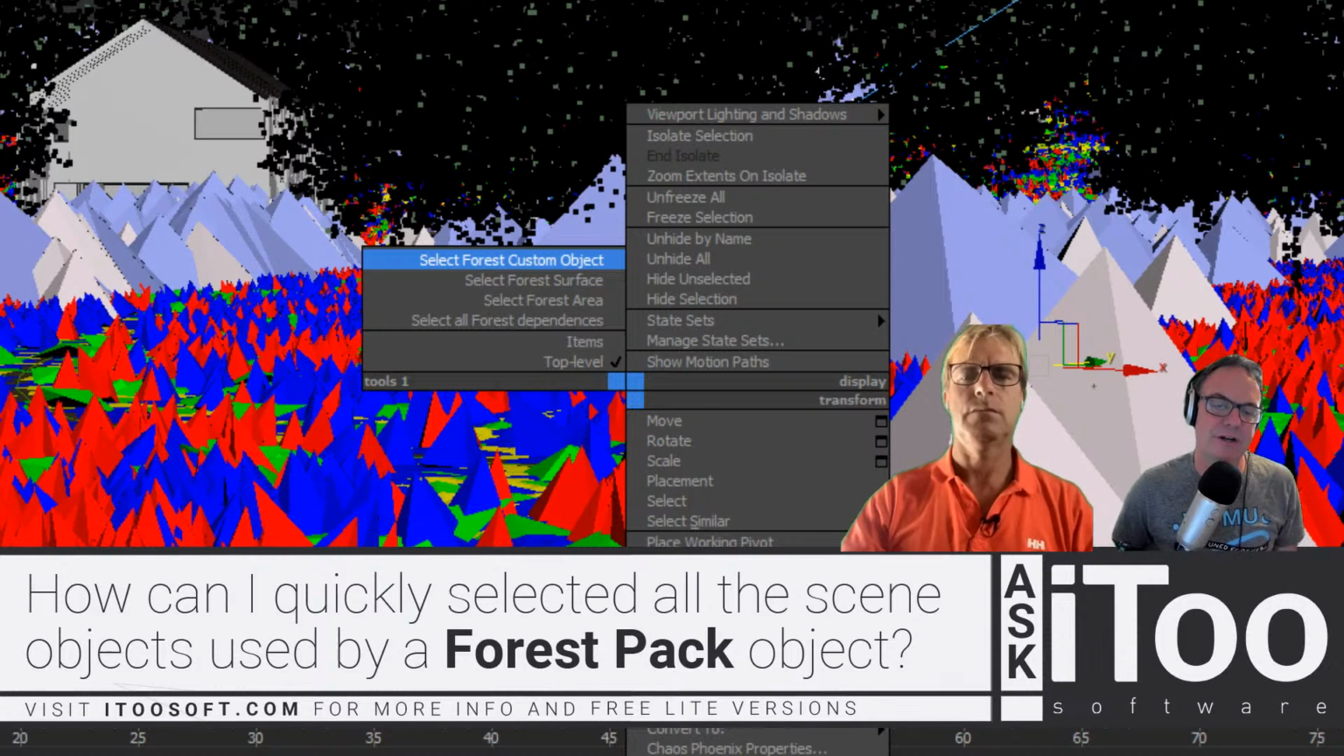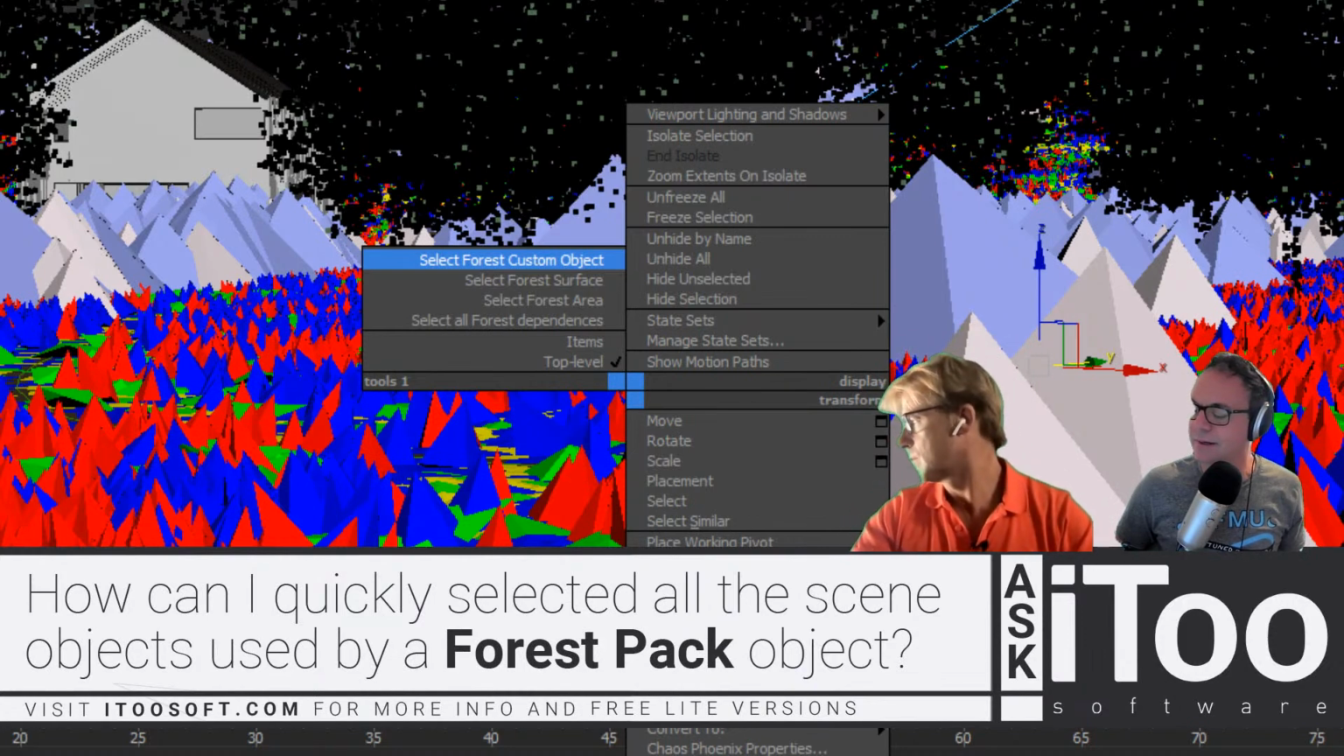So it's a quick way of selecting bits and bobs, and RailClone has an equivalent too. So it's a nice, fast way of picking things. So I just wanted to mention that one very, very quickly in passing.